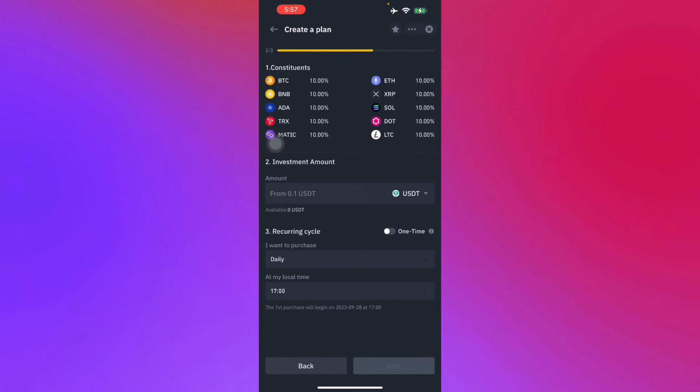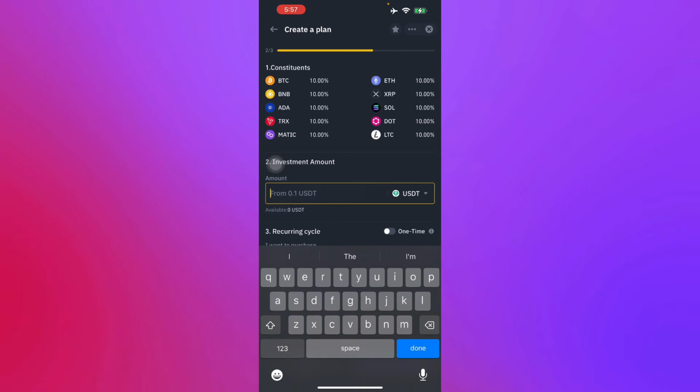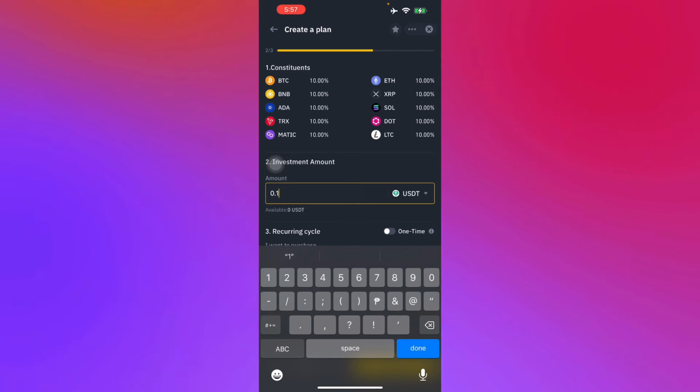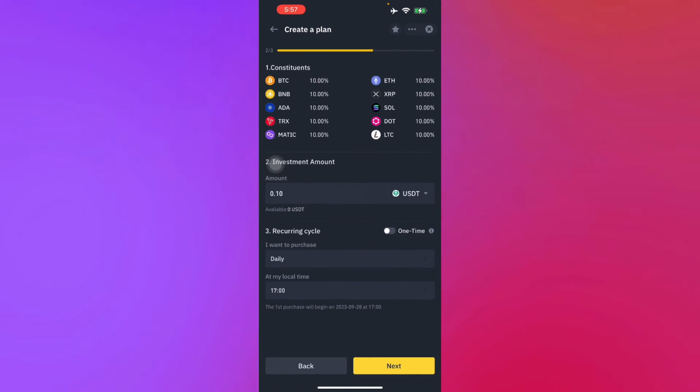So here, as you can see, our constituents are BTC 10%, BNB 10%, ADA 10%, TRX 10%, MATIC at 10%, ETH at 10%, XRP at 10%, and SOL at 10% too. So as you can see right there, there's also DOT and Litecoin at 10%. So it's very diversified, as you can see right here. So the investment amount you can place right here. So there's going to be a limit of 0.1. So if you want to go 0.10, that's fine too.